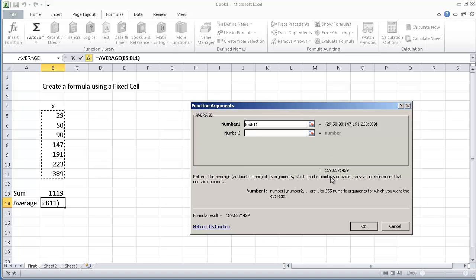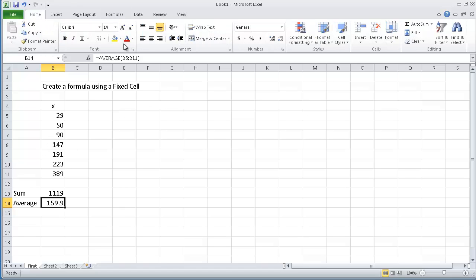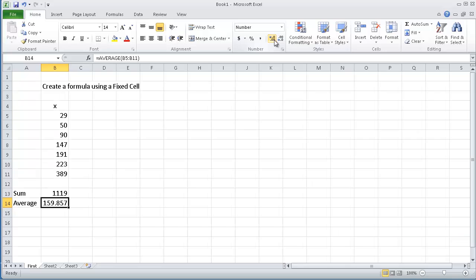On the template, you have an equal sign in two places. First, you have it at the bottom, and that will give you the average of the numbers. And again, you have the formula results at the bottom of the template. We click OK, and we have this number over here, 159 and 9/10. If I wish to make that a little bit larger, I can go to this particular button over here where I'm going to increase the number of decimal digits, and now I have 159 and 857 thousandths.